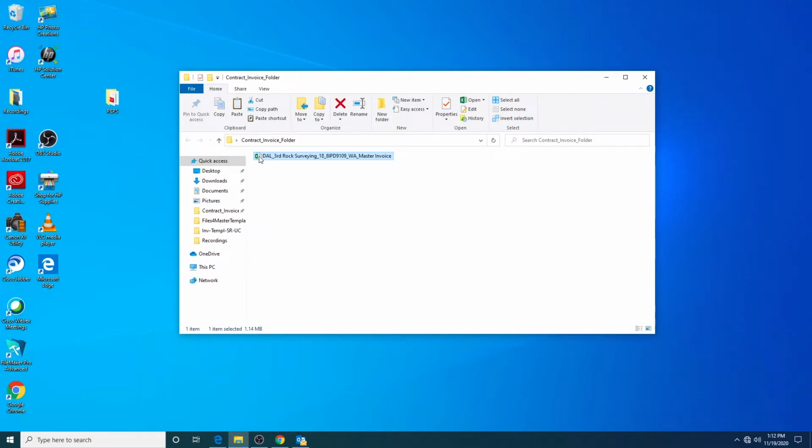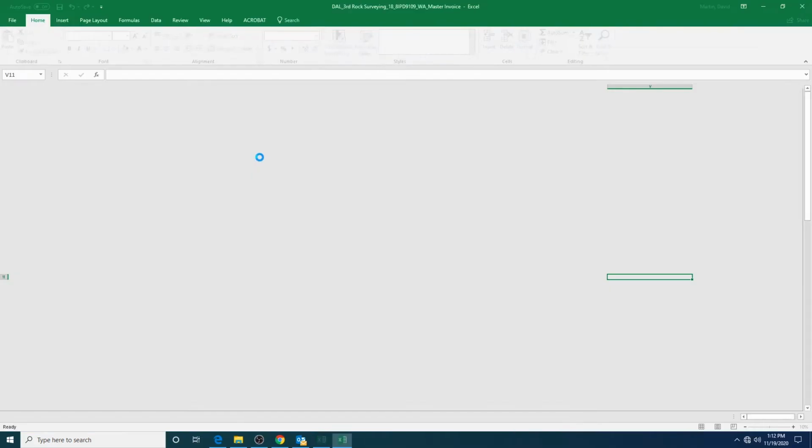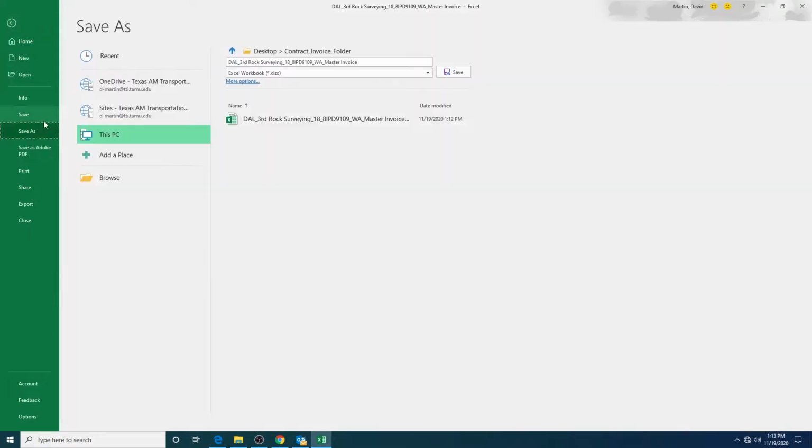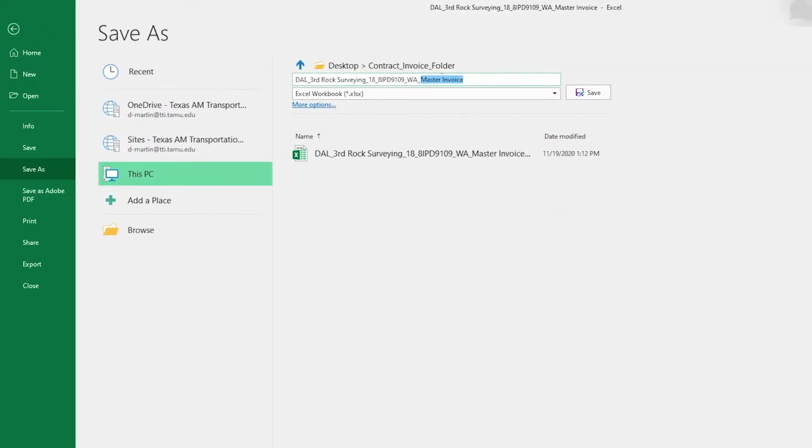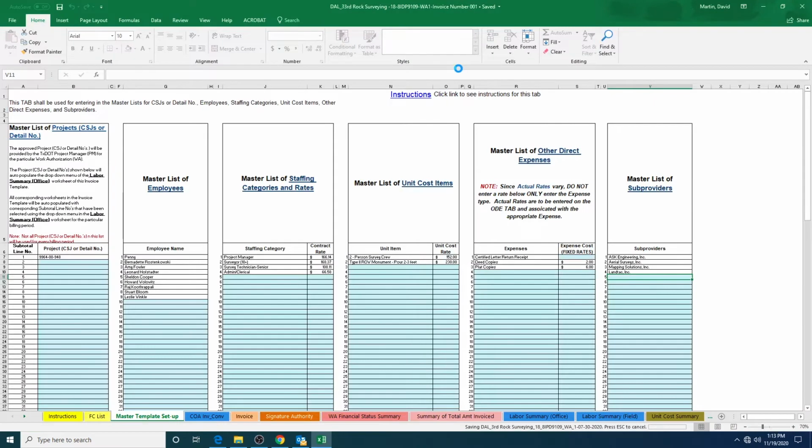Once you have set up your master template file, open it up and click Save As. Name the file with your firm name, the contract and work authorization numbers, and the invoice number. This step keeps your master template clean for all future billings.